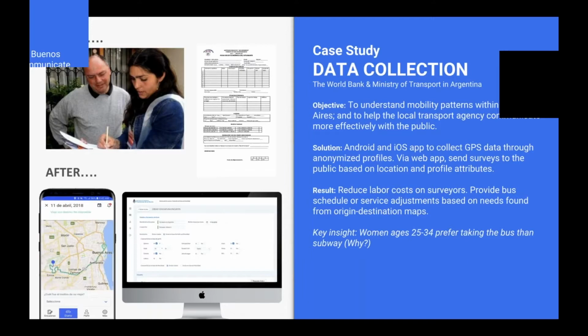And that is exactly what we did, where we helped build, or we actually built, an Android and iOS application that helps collect the GPS data points from users who are willing to participate, and it anonymizes those GPS points, and it allows the government to create origin destination maps on how those people are moving.